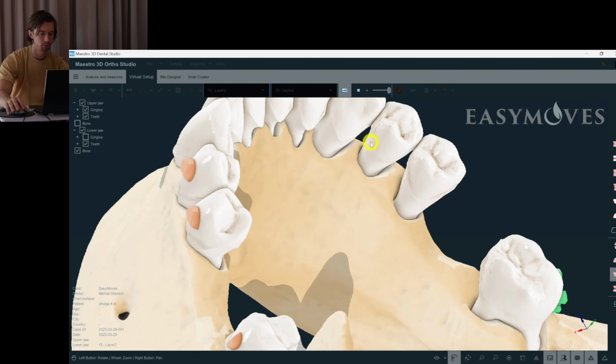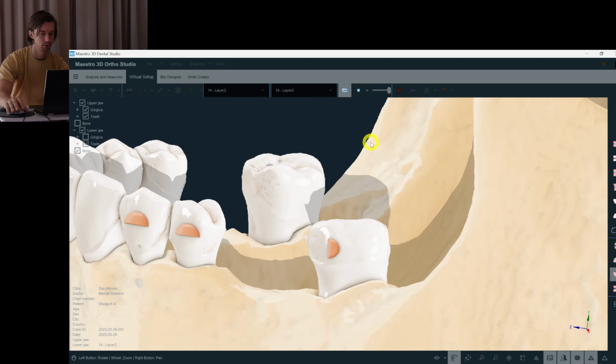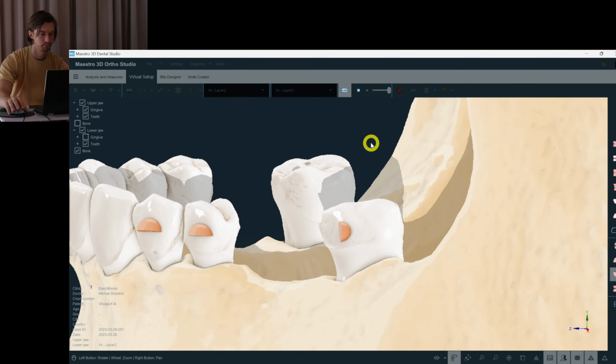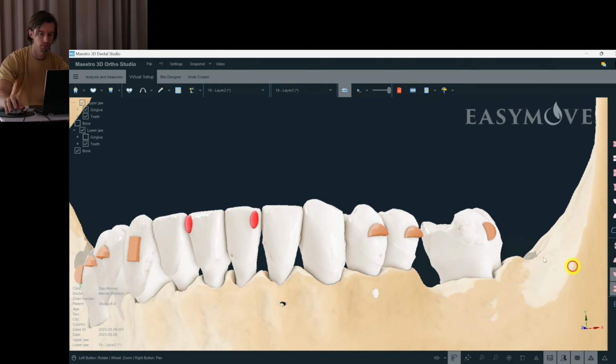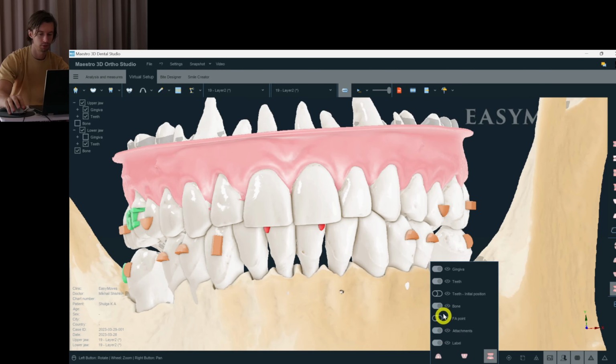Okay, let's see what is going on with the second molars. They just tip. No problems. Okay, this is our final result. Not too many liners, I think.